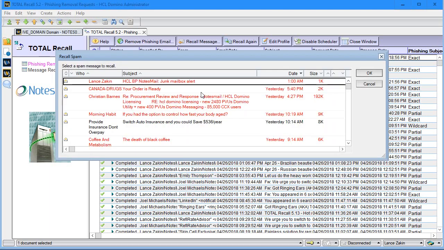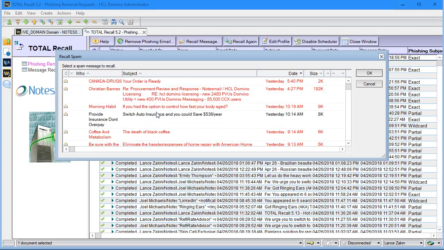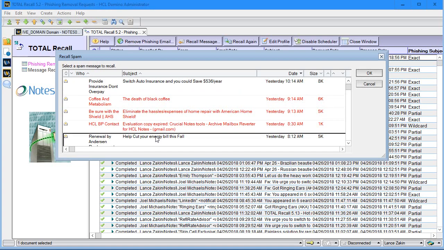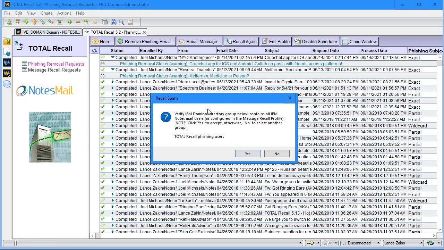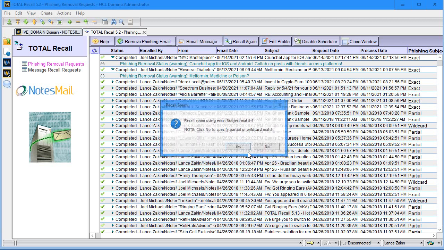And then you're going to select the email. In this case, the email we're looking for was "Help cut your energy bill this fall," received by several users in the company, for example. So we click OK. It says to verify the Domino directory group below contains all the Notes Mail users. In this case, we're just using this group. This is how the phishing removal works. So we're going to click yes.